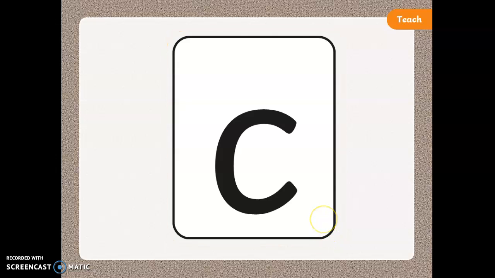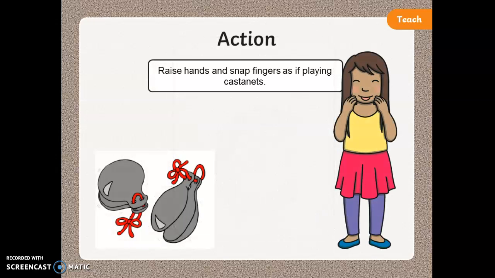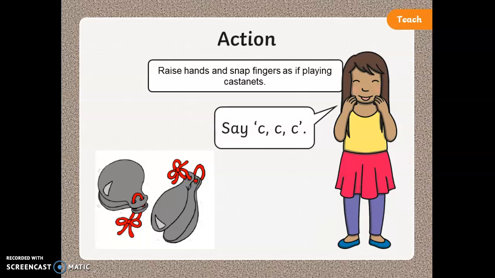See? This is the letter C, and C says k, k, k. Raise your hands and snap your fingers as if you're playing castanets. And say k, k, k. Very good.